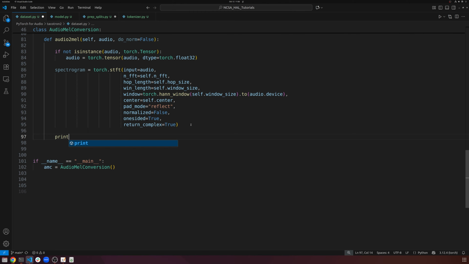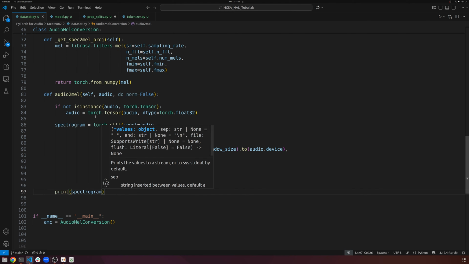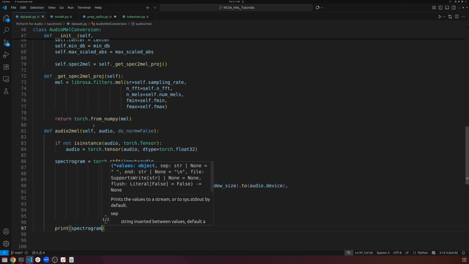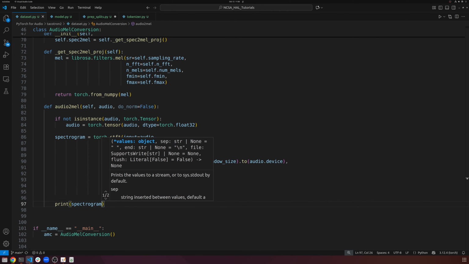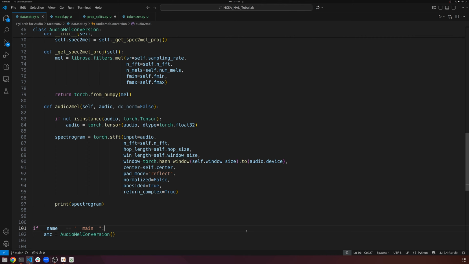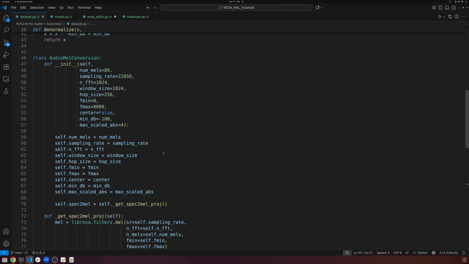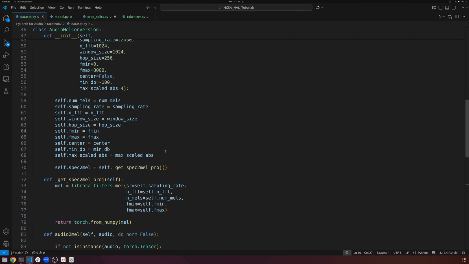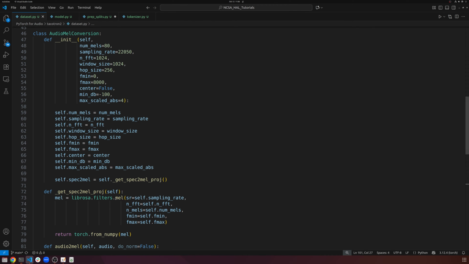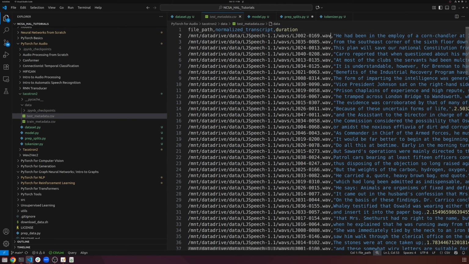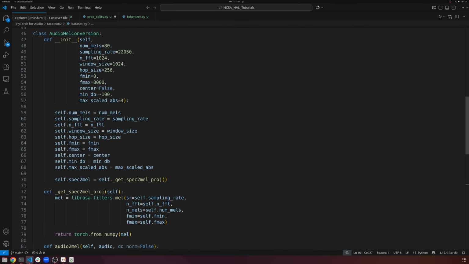So if we print our spectrogram out, let's go ahead and actually apply this to something. We need to grab an audio file. Let's see, what's the best way to do this? Let's just grab one of these paths to the audios. So let's go here, and I'm just going to grab one of these paths to one of my audios, and we can test it out.